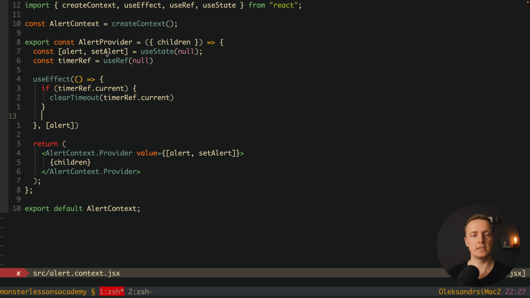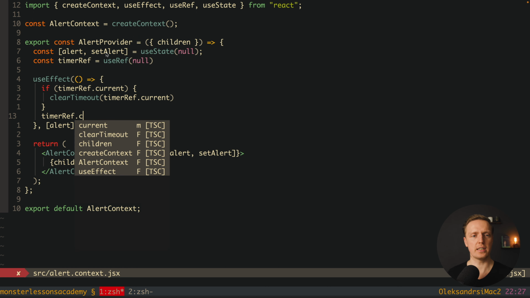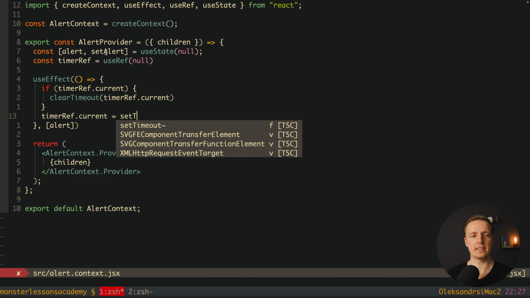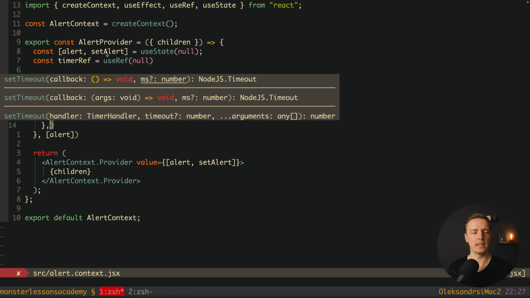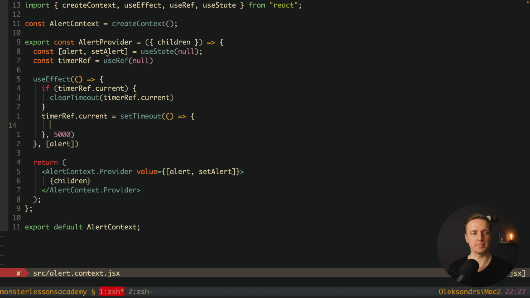And after this, we need to create it again. This is why timerRef.current equals setTimeout. And inside our setTimeout, we want to remove our alert after, for example, 5 seconds. In order to do that, we can simply call setAlert with null, which actually means this code will remove our alert after 5 seconds. Let's check if it's working.